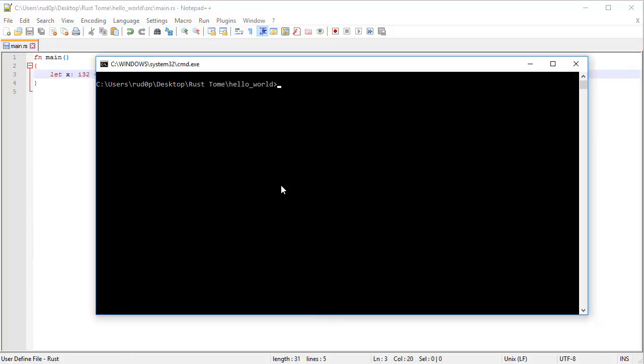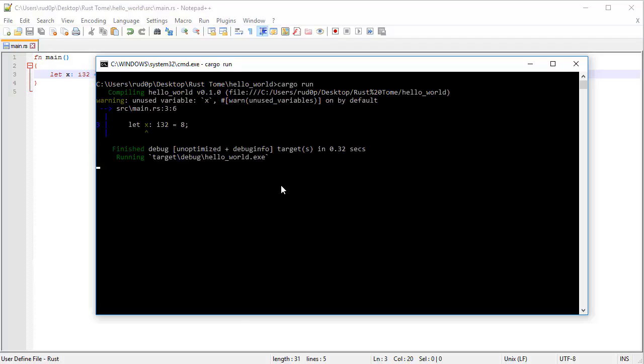Now this is going to be perfectly valid if we're to use cargo to run this project. Type in cargo run, and it's going to say, hey, there's an unused variable here. And that would make sense considering we're never using the x binding. But we also notice that the compiler isn't complaining about our usage of i32 being equal to 8.